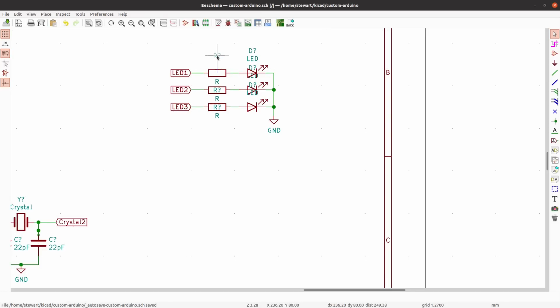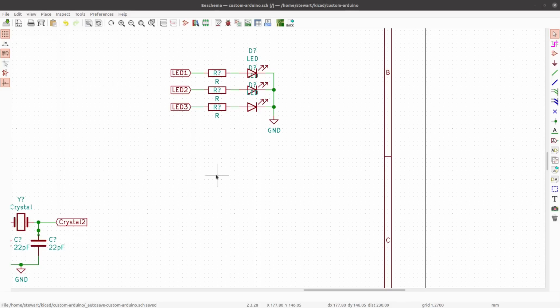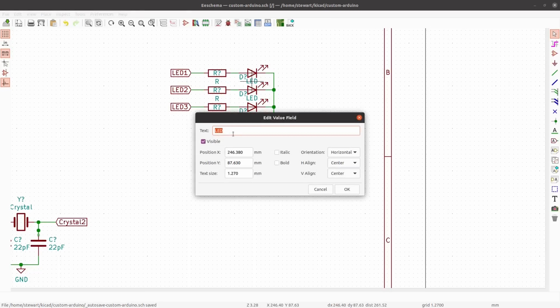So I'm actually putting the reference inside the component. And then do the same for the LEDs. And we can edit these to say which colour they are. So if we replace that with, instead of LED, it says red.